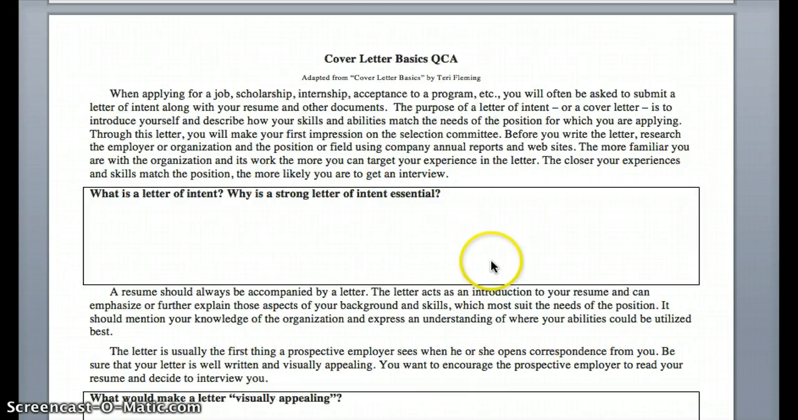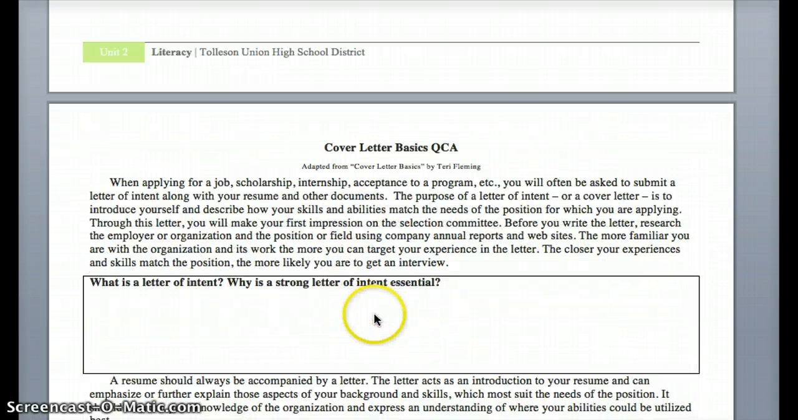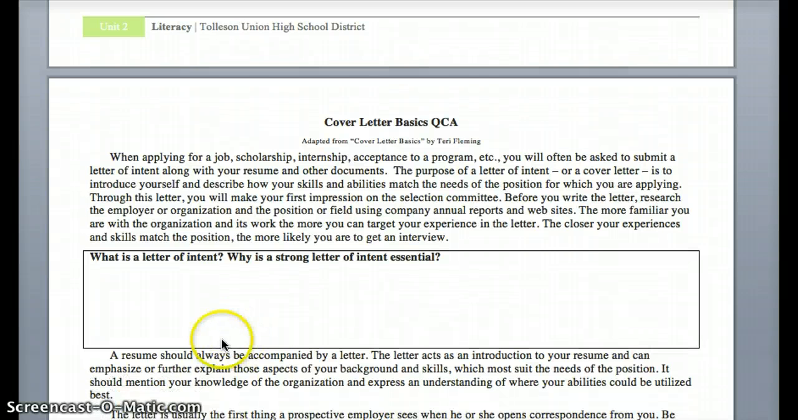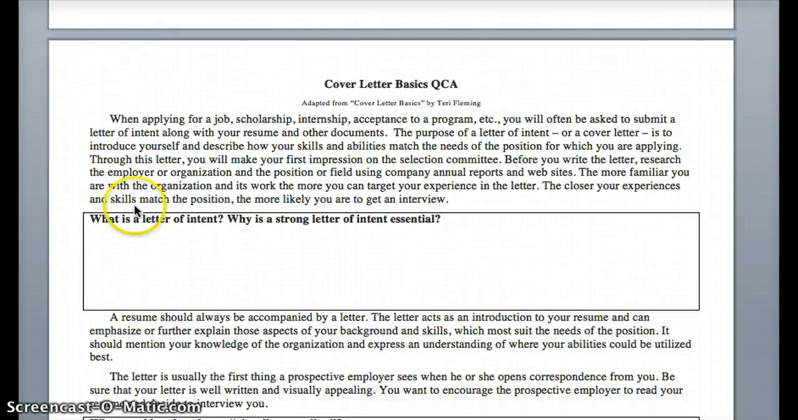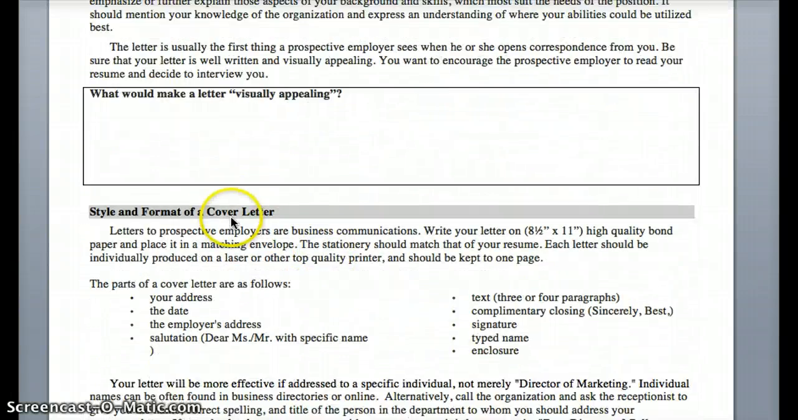So after the teacher explains what the assignment will be, students will read an article about cover letter basics, and they will use the question, chunk, annotate literacy strategy. They will read this article on their own and do it independently. Again, they will have to answer questions after each little section about the cover letter.